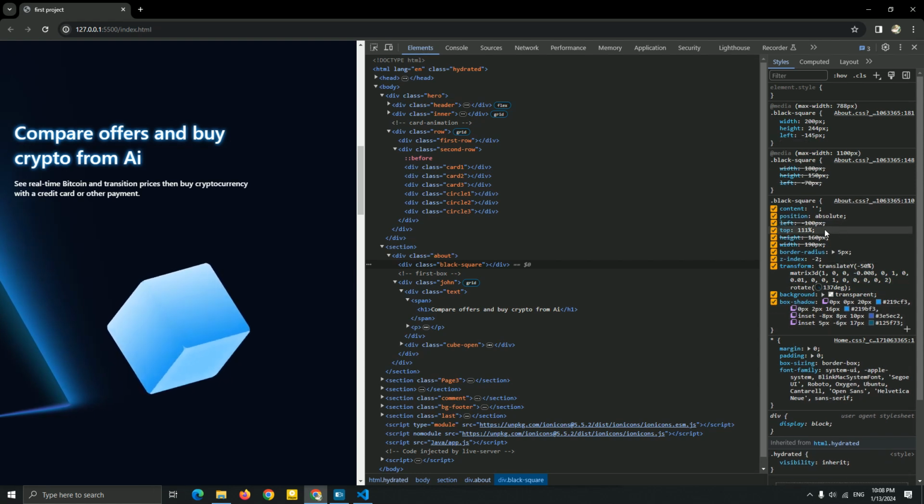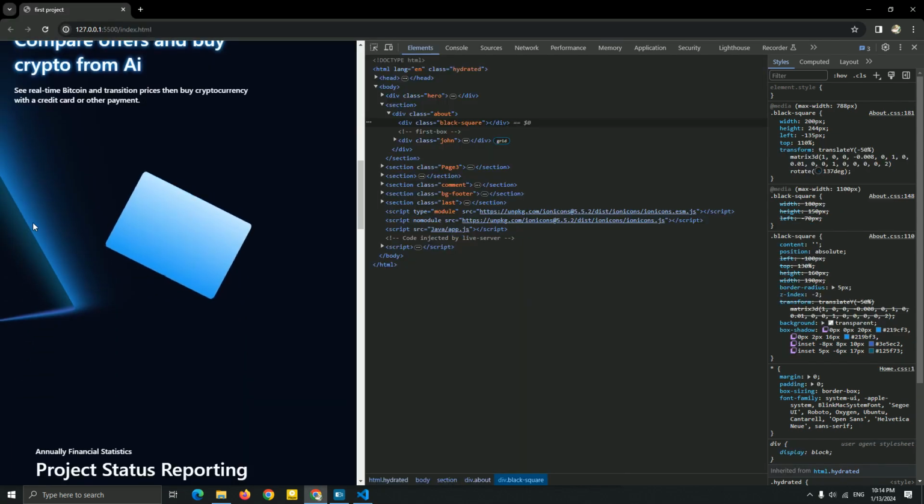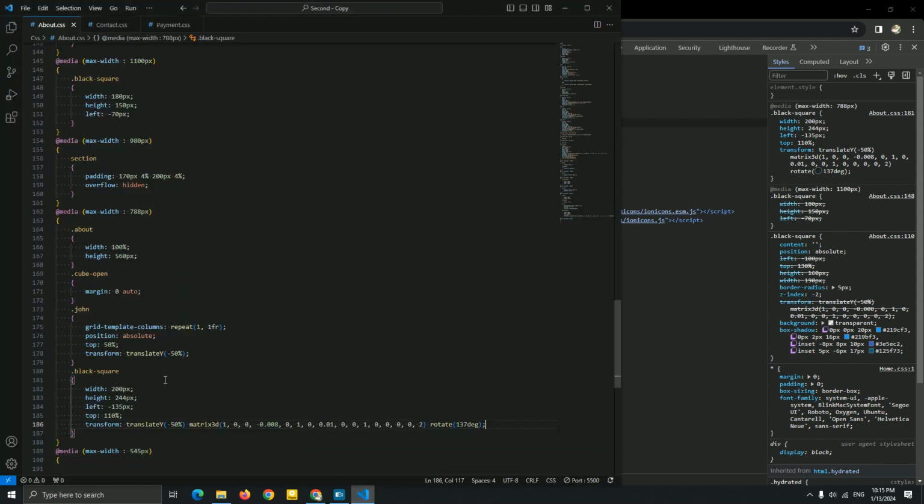Let me just add a top for this. Okay, this is good. We just change a matrix 3D to just this, as you can see it. Yeah, this is not bad. Let's go to the next one. I think we don't need anything to resize it here. Let's go to the next media, guys.